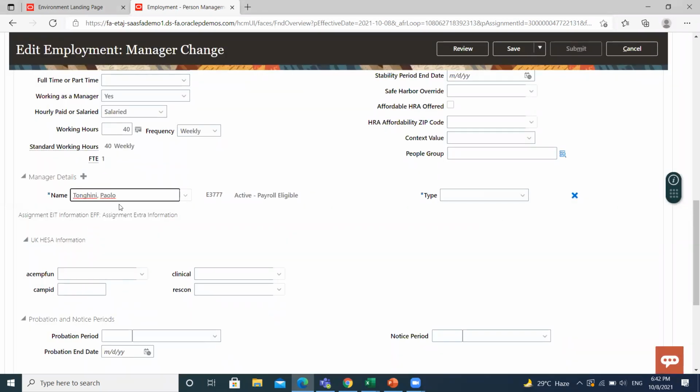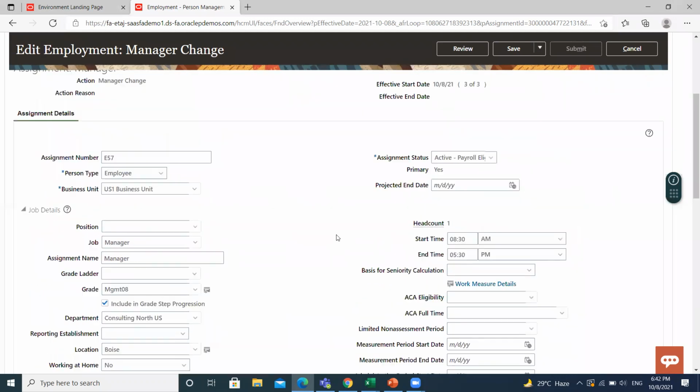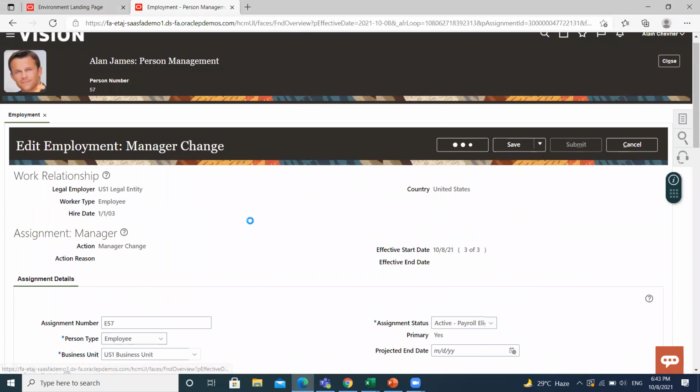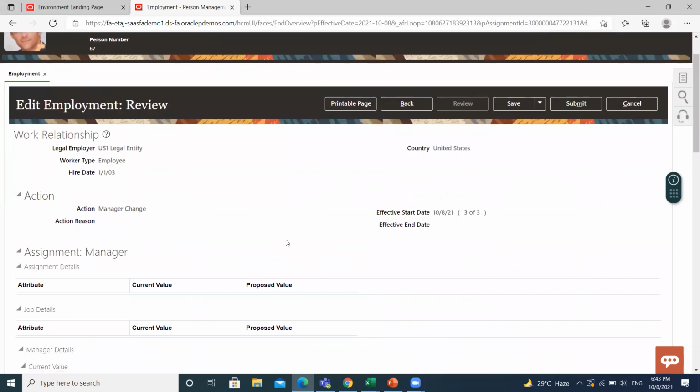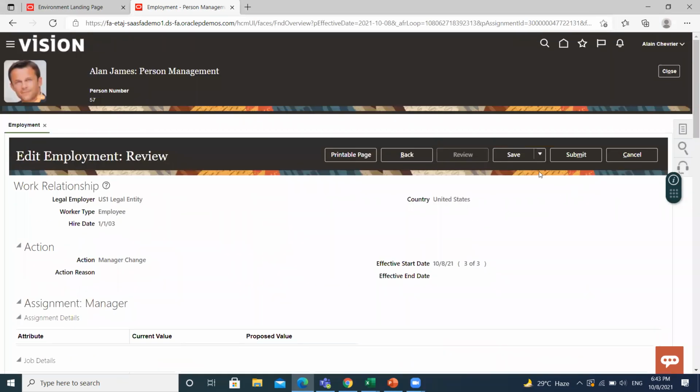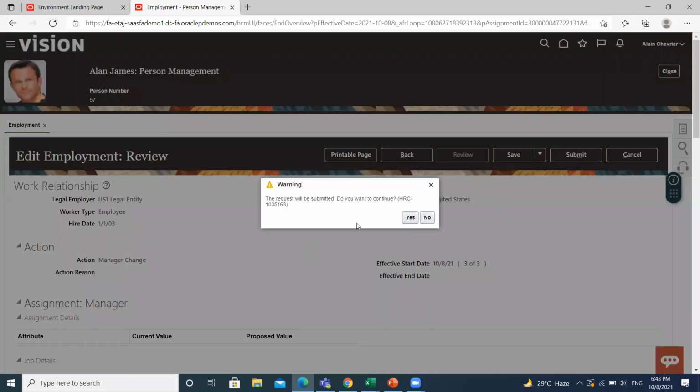Here you can see you can add a manager, then select the type of manager. So I select line manager here, then click on the review option. And after that, click on the submit option.